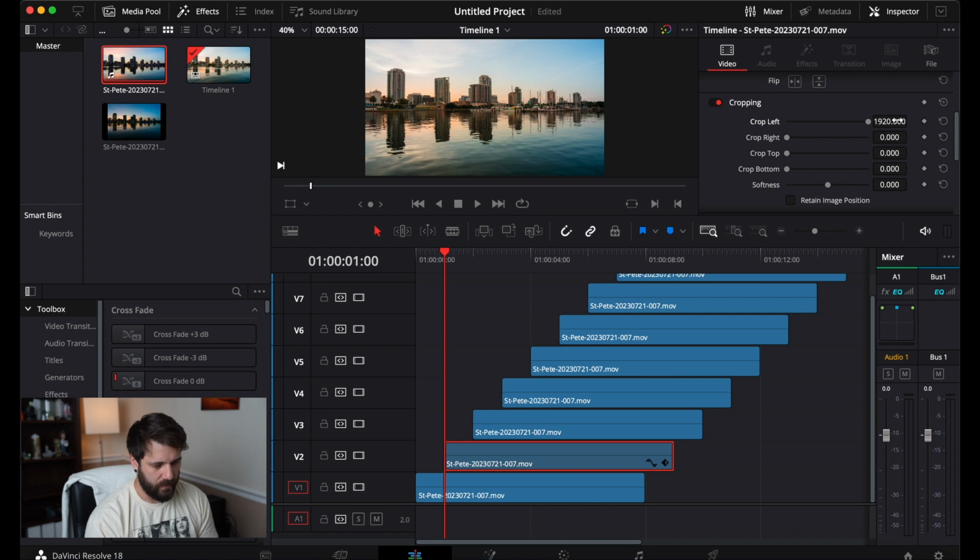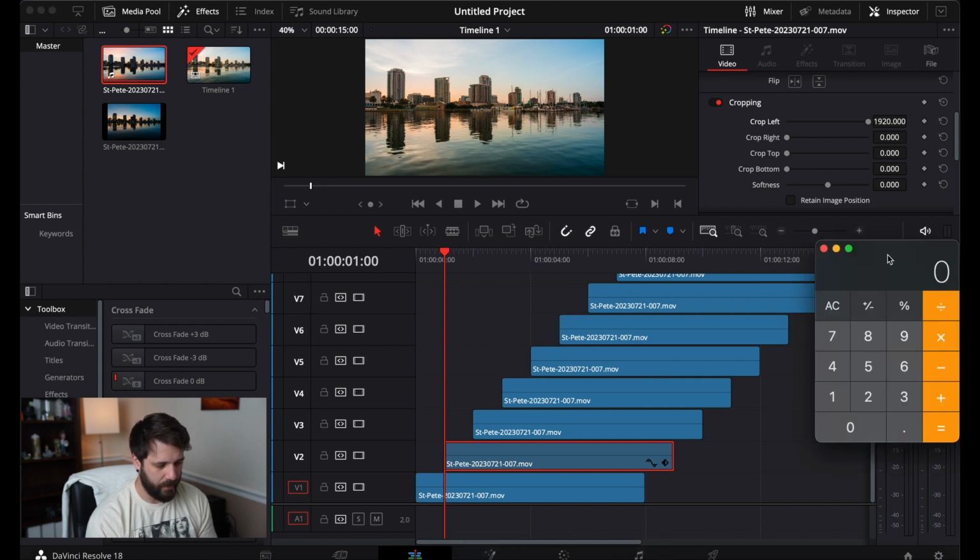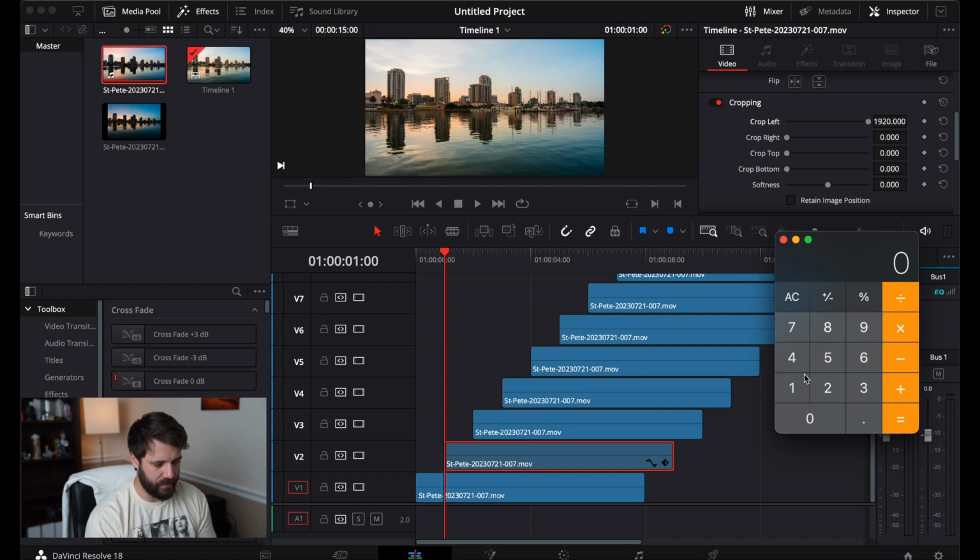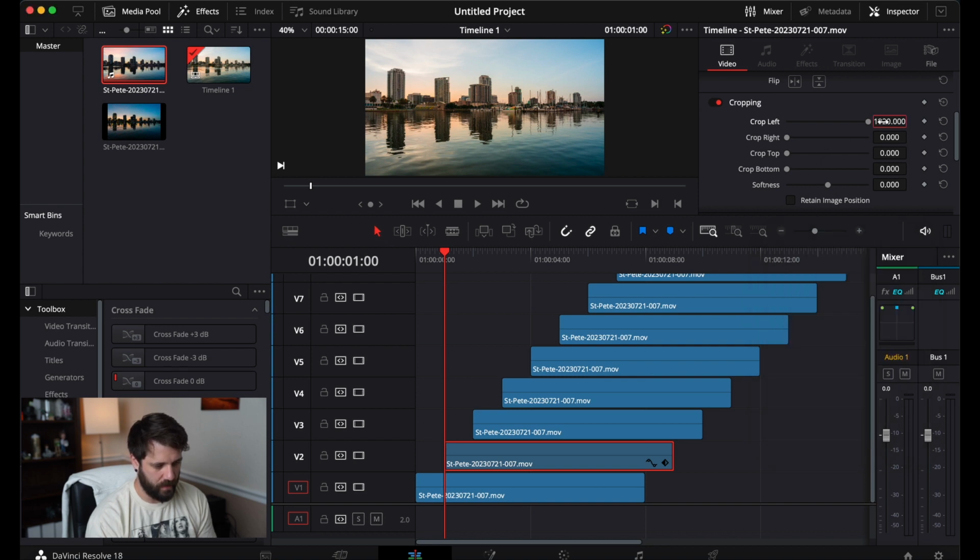So we've got 1920 overall, right? And we want 8 bars. So we go 1920 divided by 8, get 240. So we come in here, put it at 240. That's going to be our first bar.